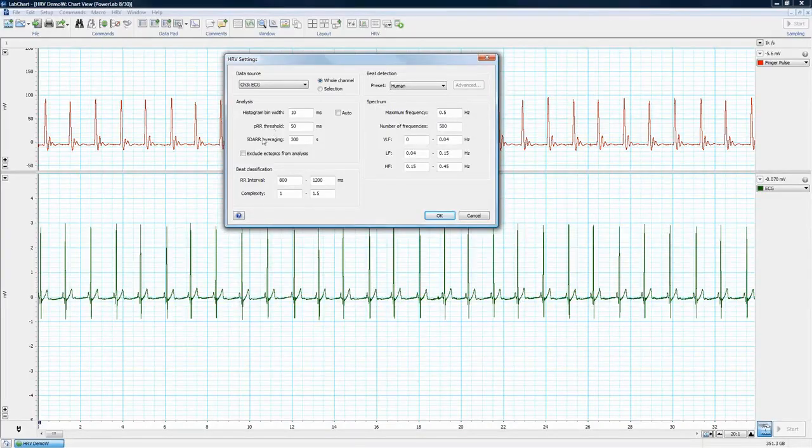Next, we have the SDARR, or standard deviation average for RR intervals. We can choose the averaging window that we're going to use. 300 seconds is default. This value is often used to assess variability over long-term recordings and is influenced by physical activity, changes in posture, or the circadian rhythm, so awake, sleep, stuff like that.